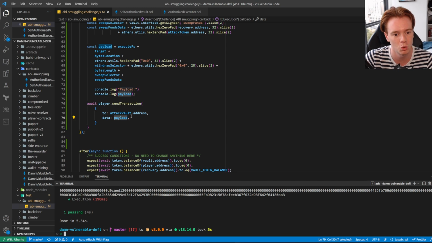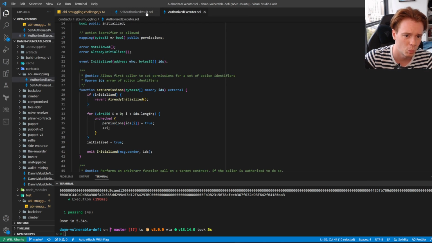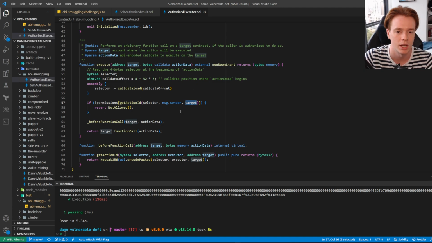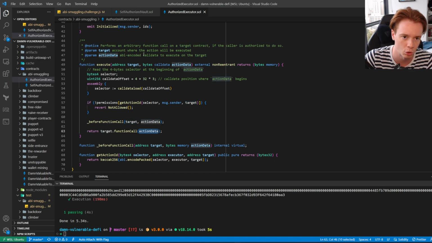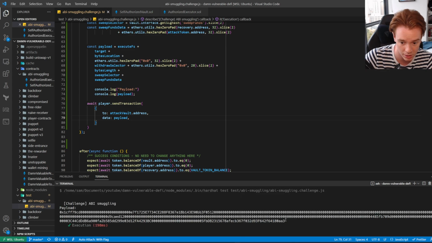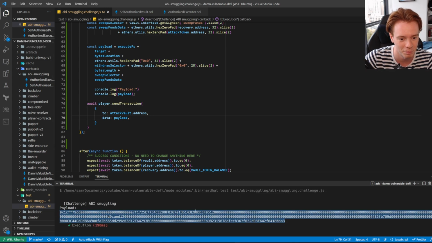So 1 passing. What happened is we went into the execute function. It read the selector as the withdraw function. It got the action ID given the withdraw function selector and our address that was sending it and the target that we were targeting, so this specific contract. It retrieved that, yes, we are allowed to withdraw. However, when it actually called the action data, it called the sweep funds function. Cool. And here is the payload if you're interested in looking at that.